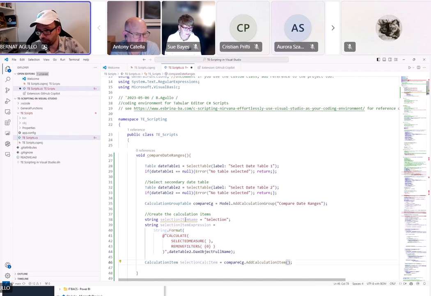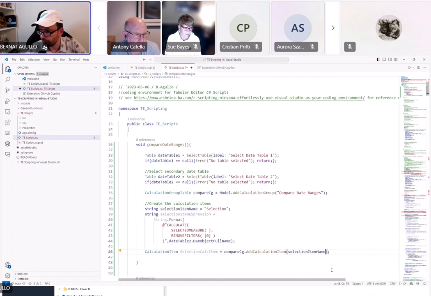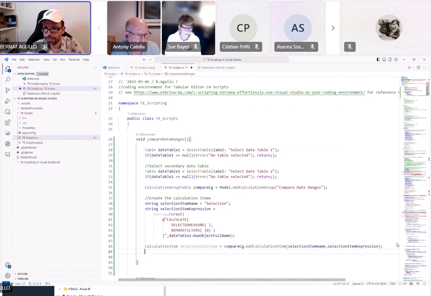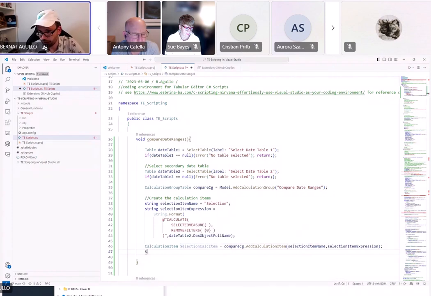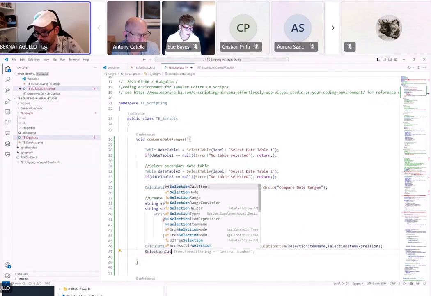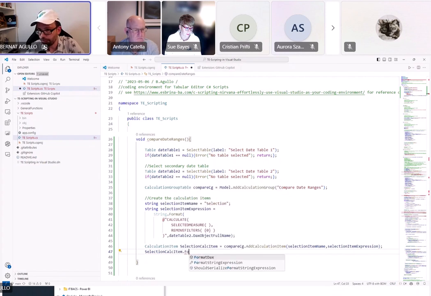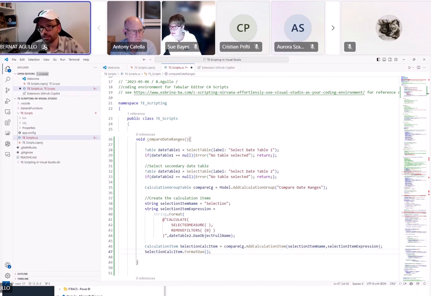Okay, so now finally we can create our calculation item with this and this. And of course, we want it to look nice. Here we added a lot of tabs and stuff, so it would probably not look nice. So we'll just say selection calc item dot format DAX, and that's it. This will go to the DAX formatter. Okay, you see, we already have some code.